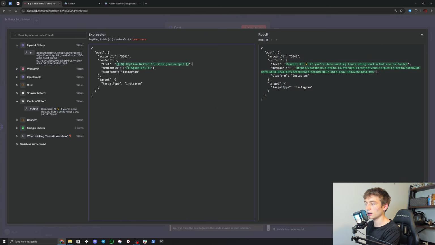The media URLs, this should just work the same. If it doesn't, you can drag it from the upload Blotato from right here. And this is going to use the URL from Blotato. That's what's important. It can't be the URL from Creatomate or Google Drive or any of that. It has to be from Blotato.